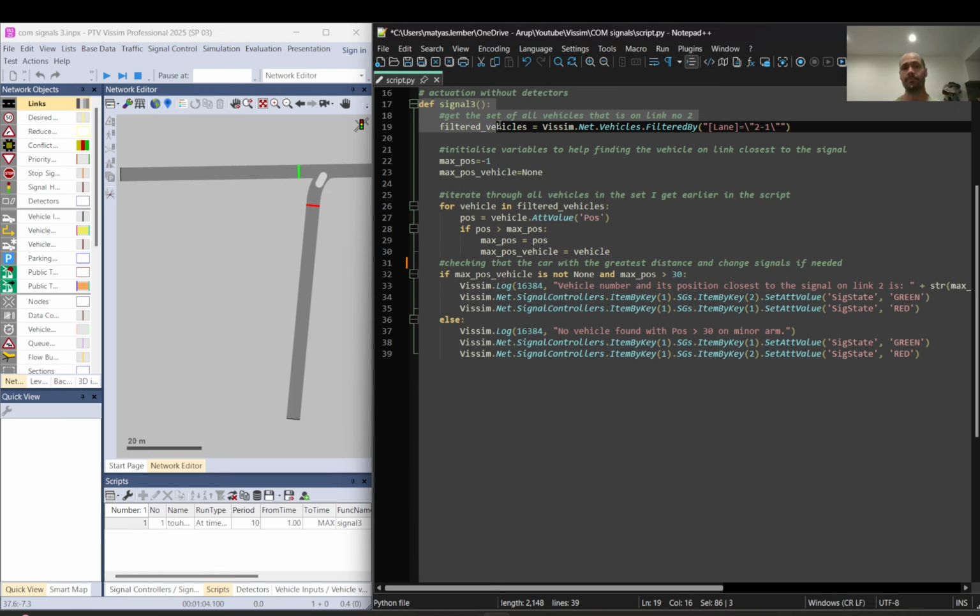Okay, so on the right side, you can see the script. Again, it is in Python, and the script has a few sections, very simple ones. So here, what I do, I use a feature in COM that is called filtered by. What it does is it basically goes through all vehicles and filters them out where this is true. So that means there is a vehicle on this lane, sorry, this link. So the lane is 201.